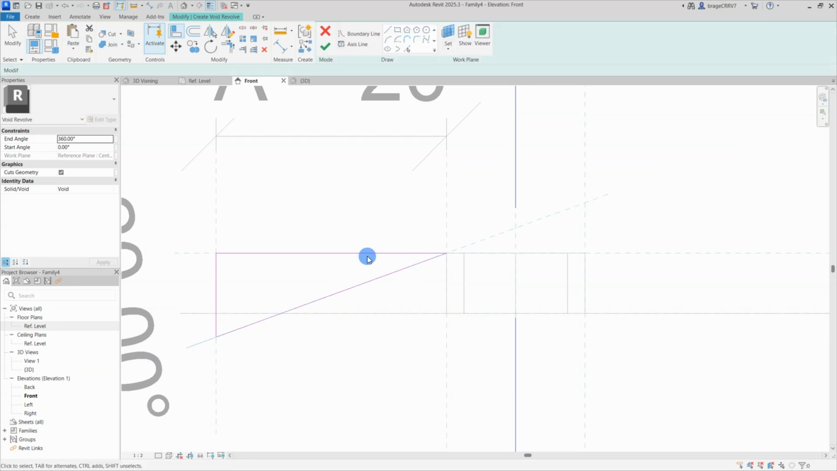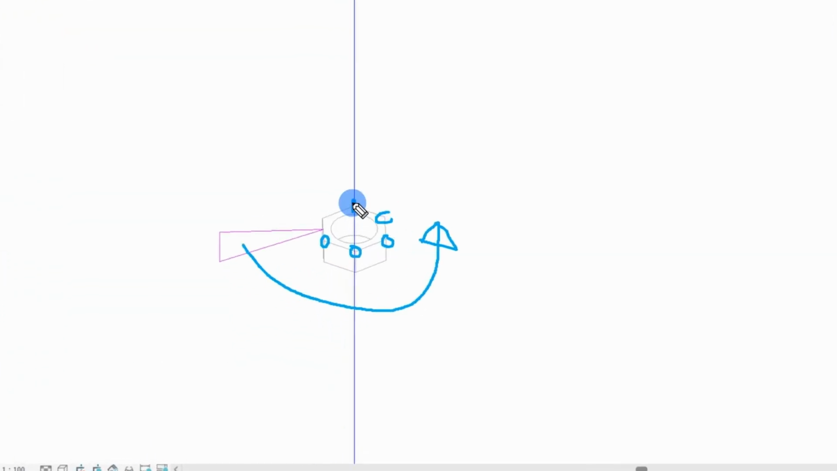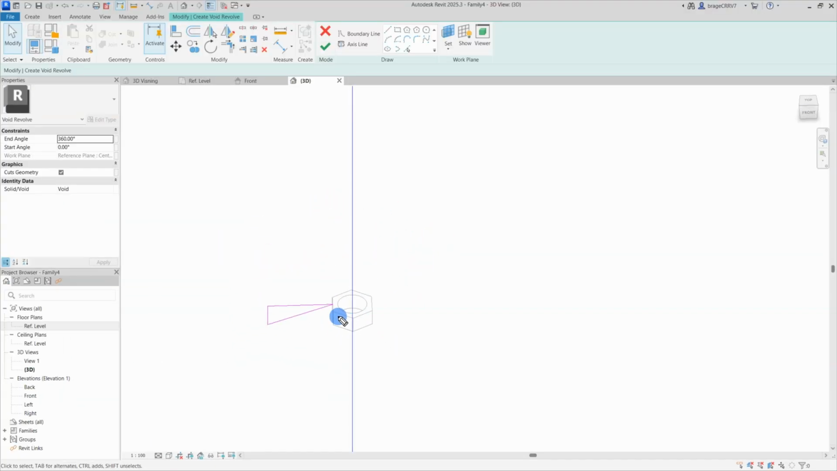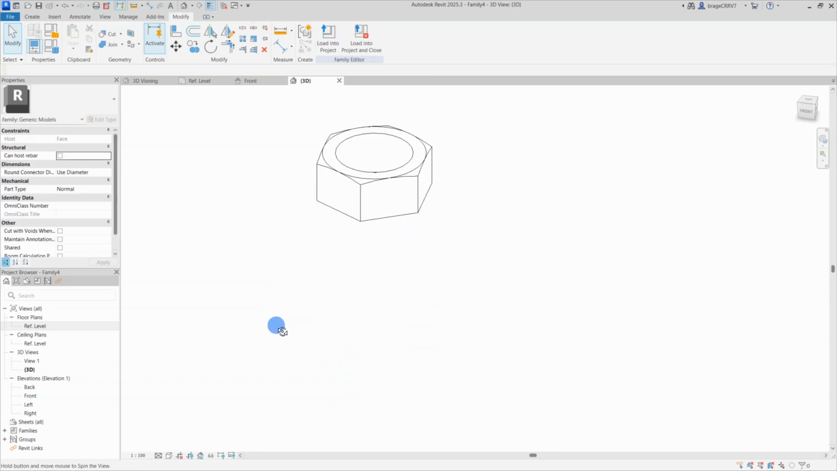I open up the nut in the 3D view. I'm still inside the Revolve tool where I can easily see the cross-section of the object that will be revolved around the axis. I choose to rotate it 360 degrees all the way around, where it will void off the edges marked on the screen. And the Revolve void geometry is done.